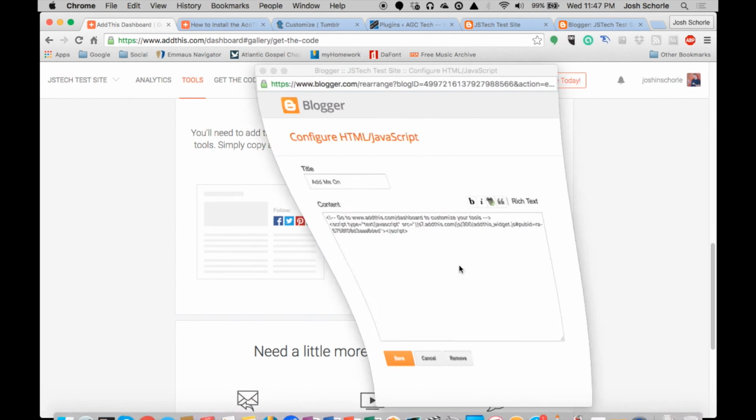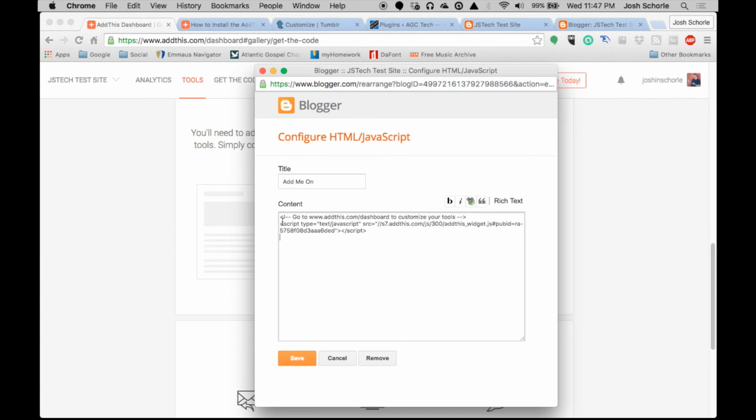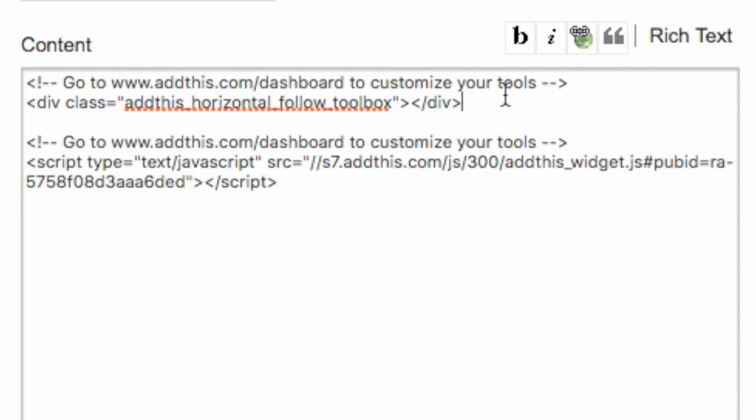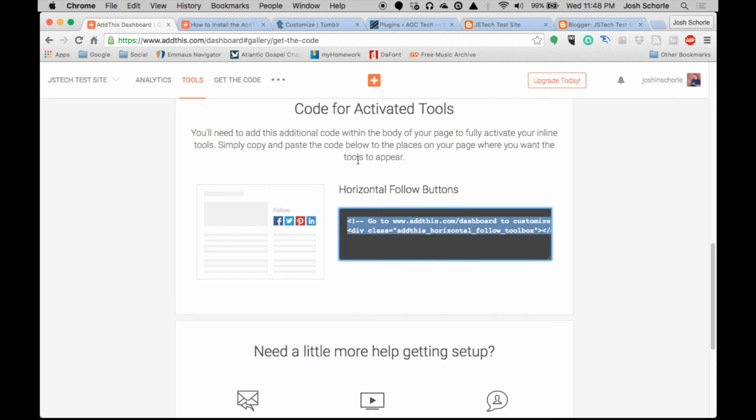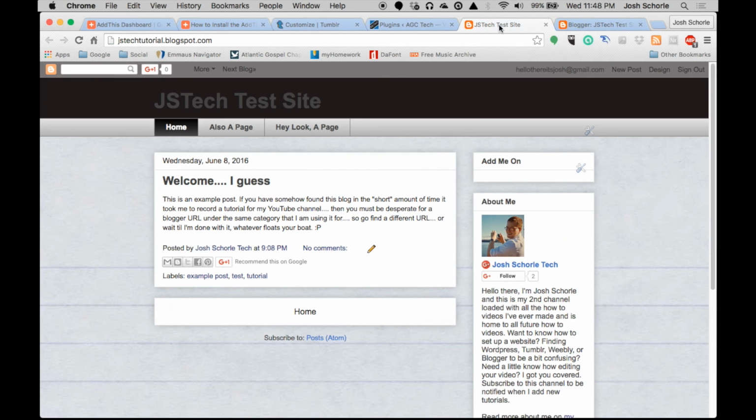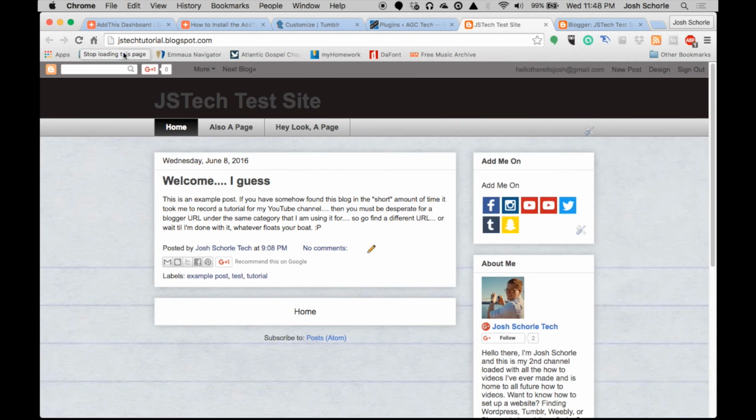Then I'm not sure if it matters, but let me know in the comments below if it's fine to put it down below. What I know works is that if you put it above this code and copy, so this is your activated tools code, and this is the code that is required to be there. Then you'll hit save. Then when you come over to your site and refresh it, you have your follow icons right here on your Blogger site. That's how you do it in Blogger.